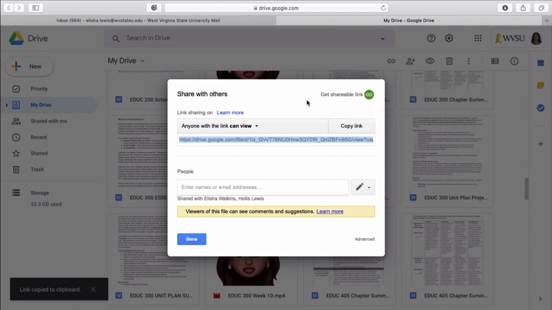And then you'll paste it into an email or wherever it is that you would like to share your document.